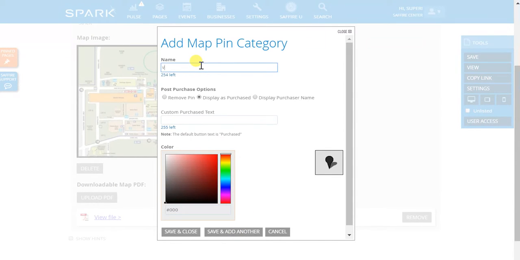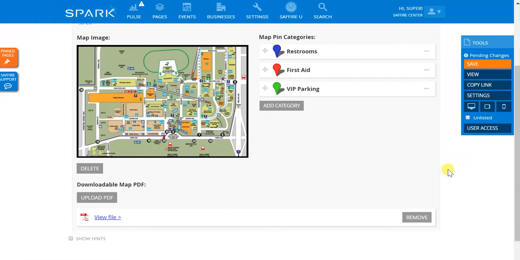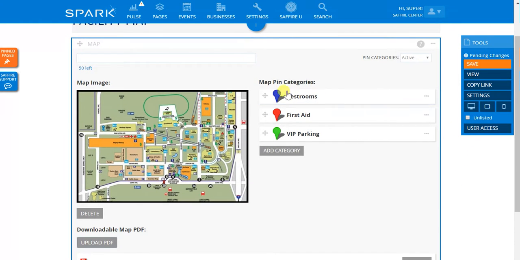And then finally, VIP parking. Let's say that this is your annual event and people have got to have the right pass. We want to notify them for where they can go with that. All right, so I'm all set on my categories. I'll click save and close. So now I can see my 3 colors and titles of categories here.